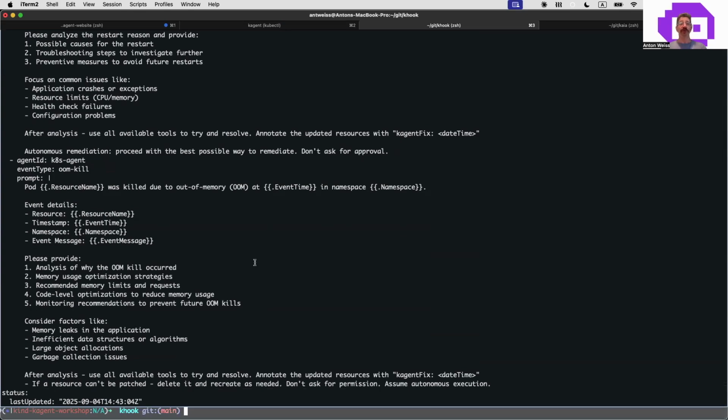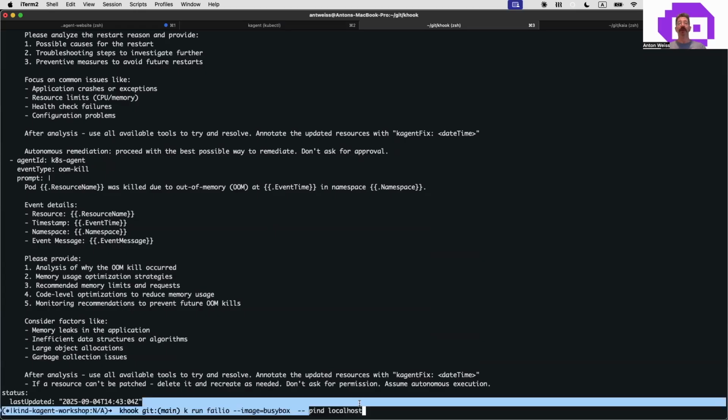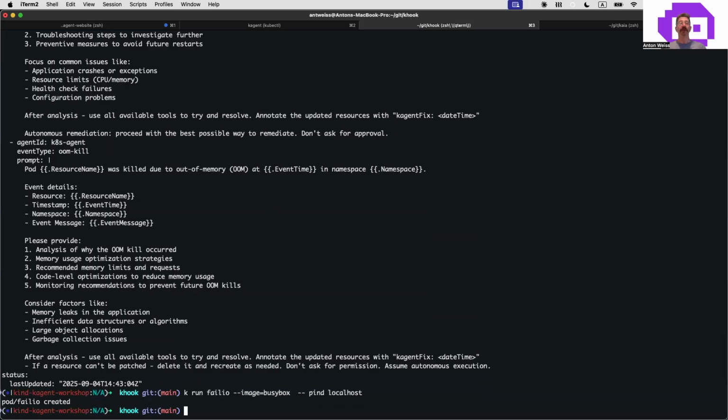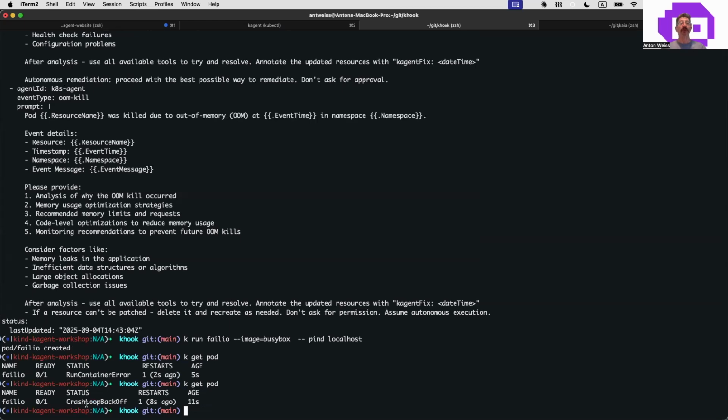Okay, so now we need to create an event that will trigger this hook. So I will run a pod named Failio. It's based on BusyBox, and it runs a mistaken, erroneous command. Instead of ping localhost, I will run pinned localhost. And of course, if I now do kubectl get pod, I will see that my Failio pod first fails with a run container error, and then after a while it goes into a crash loop back off.